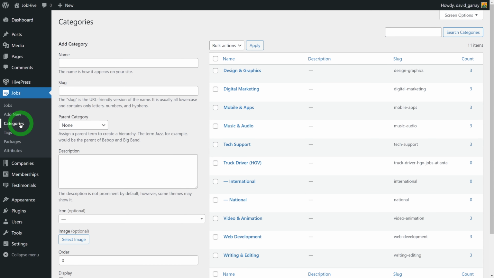And let me refresh very quickly. And as you can see now, it's reorganized alphabetically as well. So the truck drivers is just here in between the tech support and video and animation.